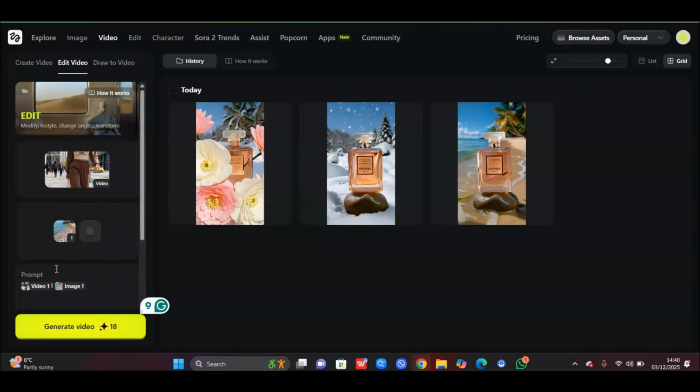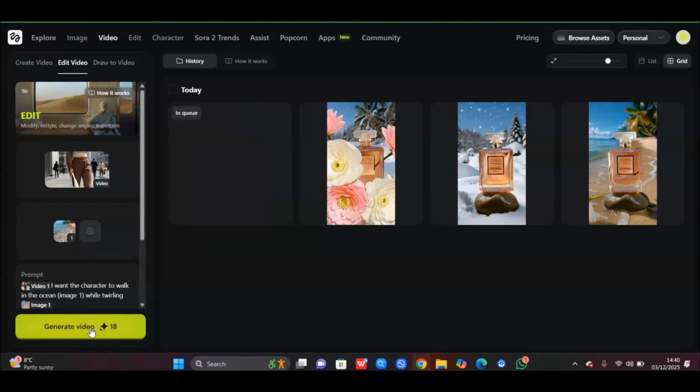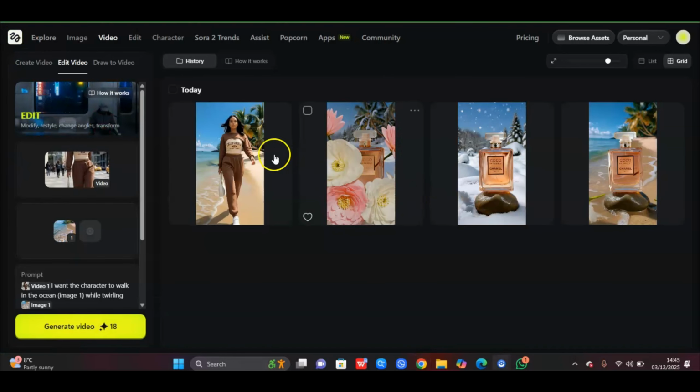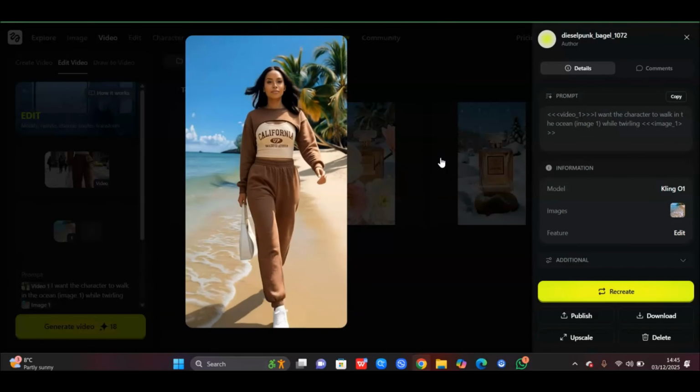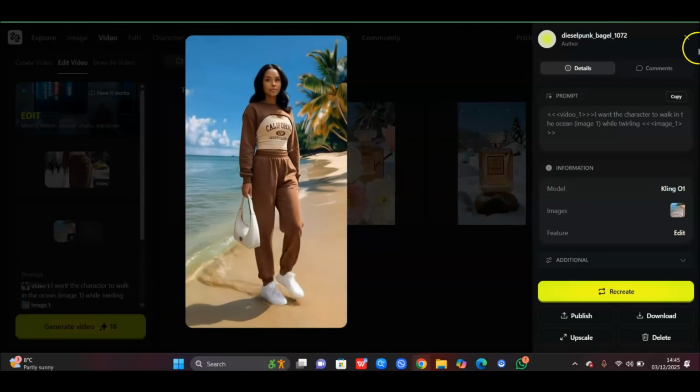okay. So yeah, I want the character to walk in the ocean while twirling. So for the ocean, I'm just going to put the image 1 just so it gets it, and then let's see what it's going to give us. So guys, just take a look at this. Isn't this amazing? So it kept the outfit and everything, and then just changed where she is walking.